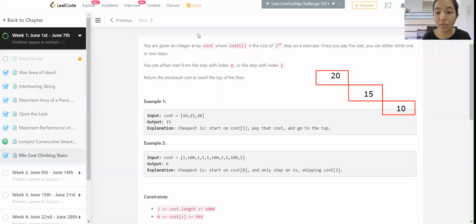So now, to reach this step, our cost is 10. To reach here, our cost is 15. And to reach 20, our minimum cost is the minimum of 15 and 10, that is 10.